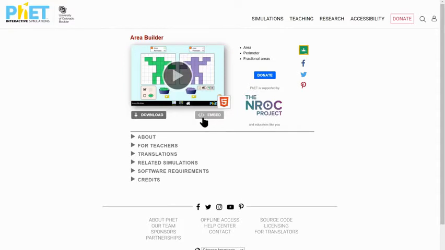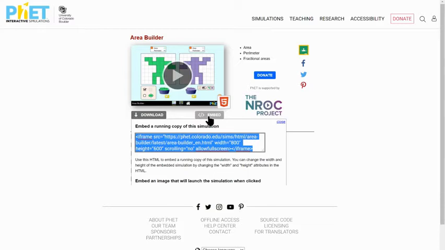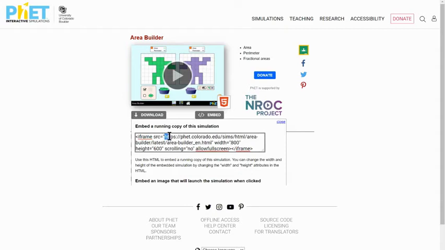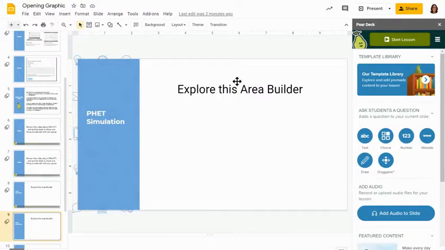Again, we see that symbol. Clicking on that gives me a running copy of the simulation, but remember that I need to look for the HTTPS start and only copy what is within those quotation marks, because that is the link. I'm going to copy that and navigate back to our slides presentation.